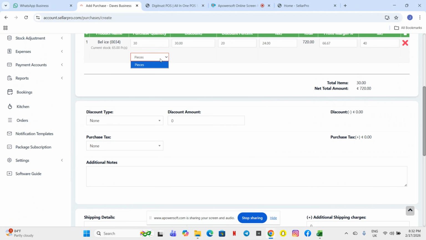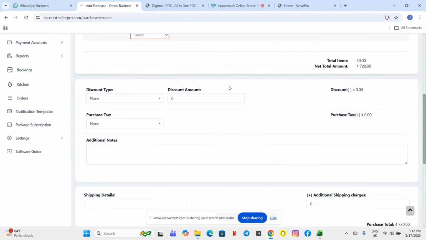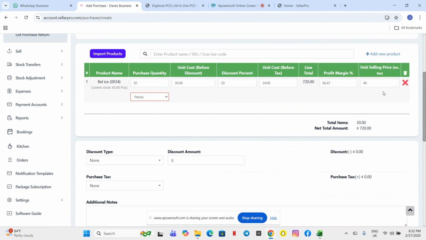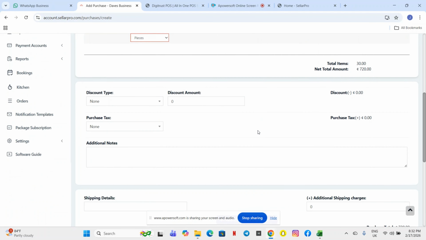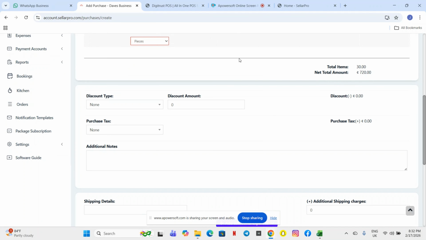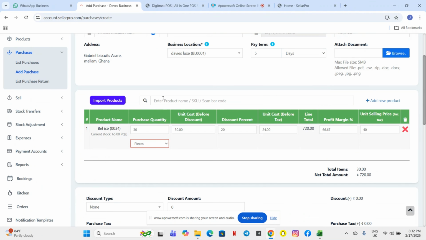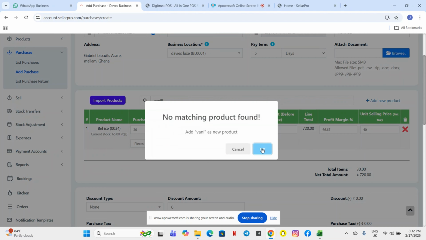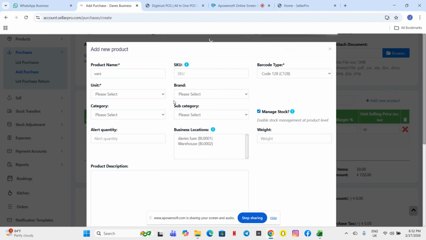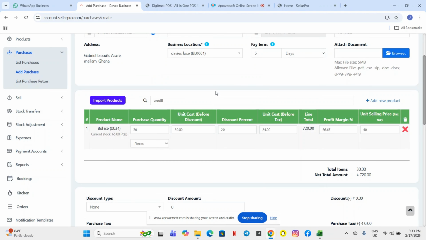And then the pieces or the unit, you add it as well. And then after that, you can see that the full total amount has been generated for you. So 720 for you to pay. If you want to add another product too, you can search for the product, then you add. So you can add multiple products, if you did a purchase for that product, you can add it as well. So let's add another product.